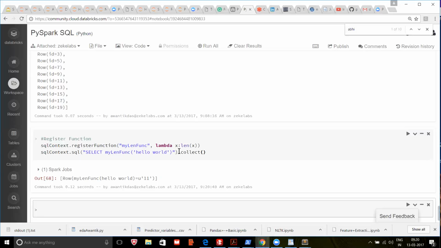So this is session specific, correct? The function we have registered is specific to this SQL context. If you are using another SQL context, it's not like that. It has not become an inbuilt function, like a UDF kind of thing. It is session specific: till the time this SQL context is alive, this function will live. After that, it will be gone.